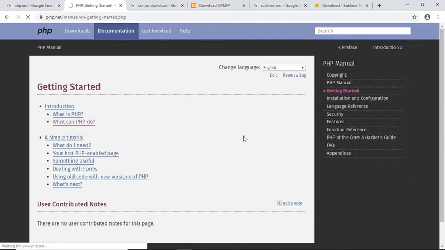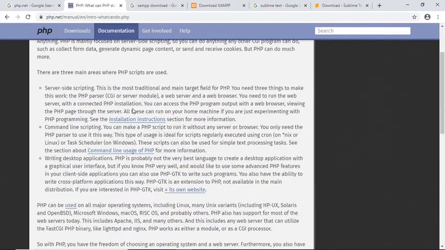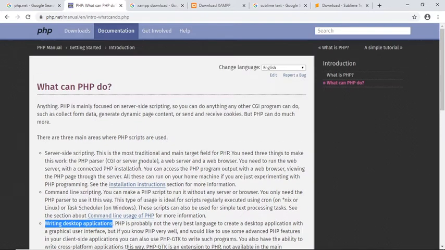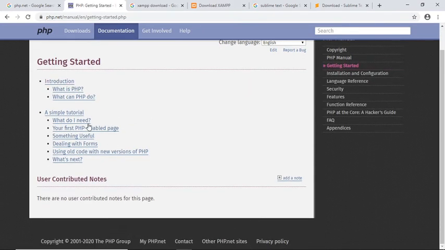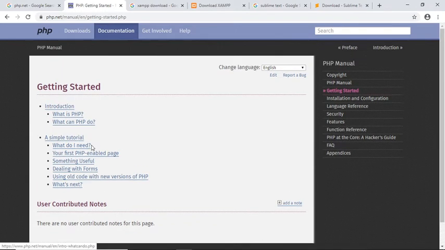So what PHP can do, let us go and check it. PHP can be used for server side scripting, PHP can be used for command line scripting, PHP can be used for writing desktop based applications. So everything that is there in the language you will find here. All topics are included over here. So what do I need and everything. Now I am telling you these things, we are installing it already.